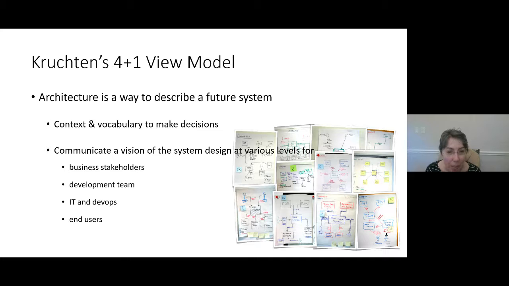In order to describe it, you need context and vocabulary. Remember, 50 words for snow. Many systems build their own vocabulary. Every system has its own context.